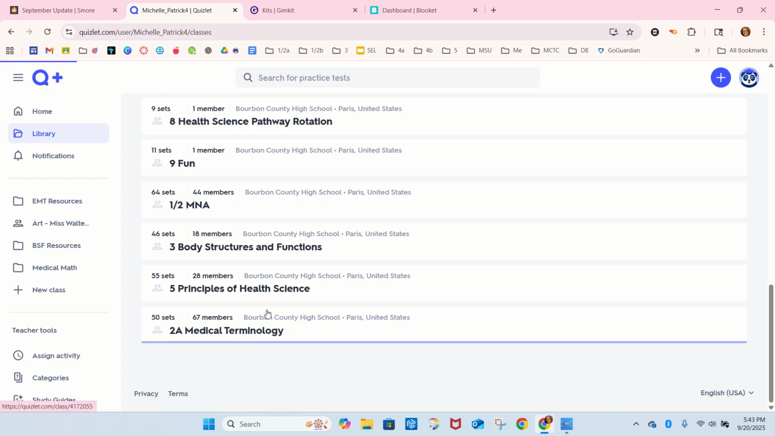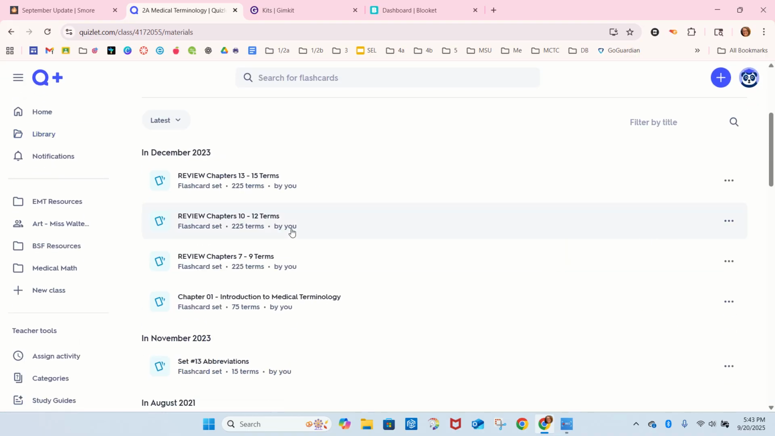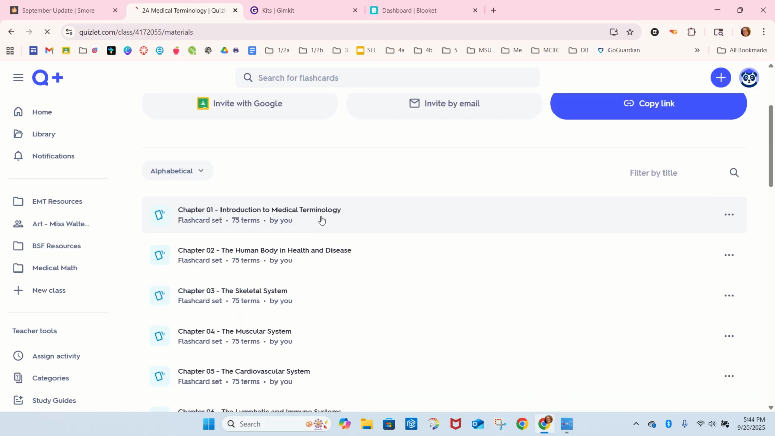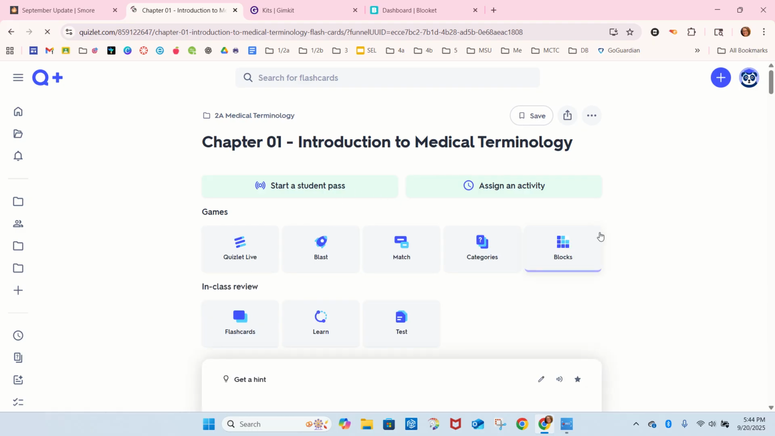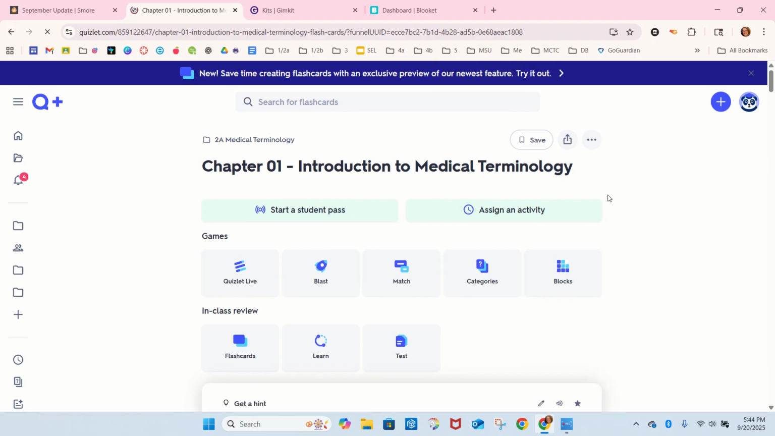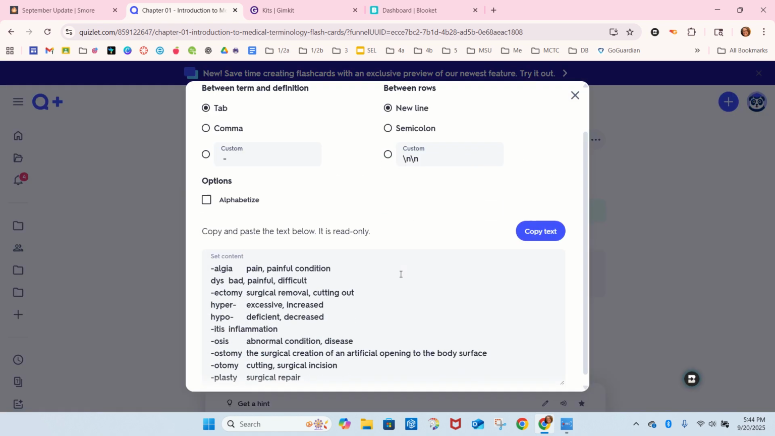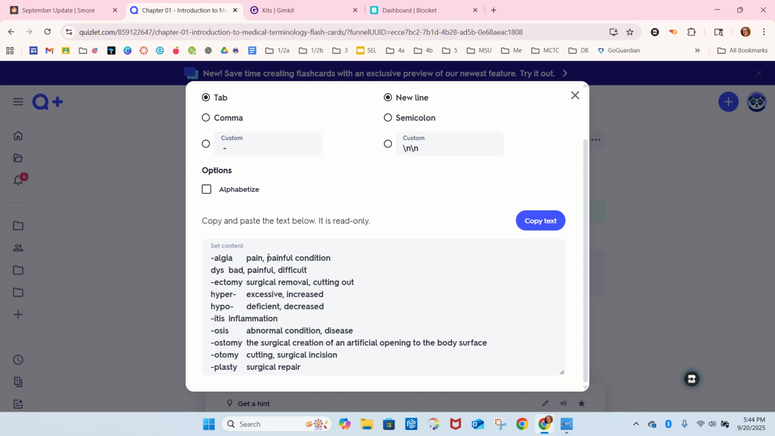So if I go into medical terminology and I just open up, let's go in alphabetical and like chapter 1, the intro to medical terminology. Once you're here, in order for you to export, you're going to click on the three little dots here and you're just going to export, and it'll show you here, there's my word parts with the meaning over here, and then the entire chapter is there. So you can copy the text and it's copied.